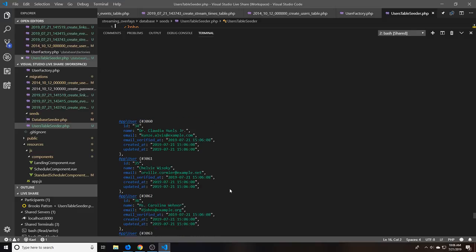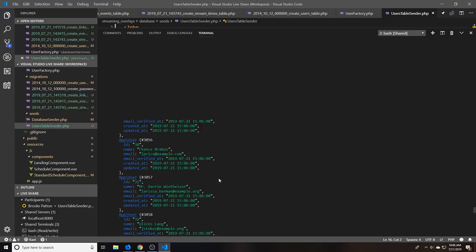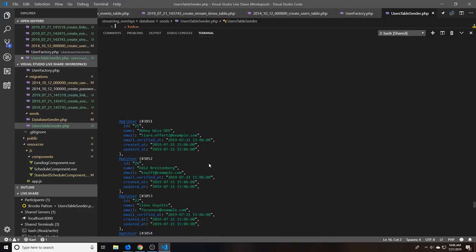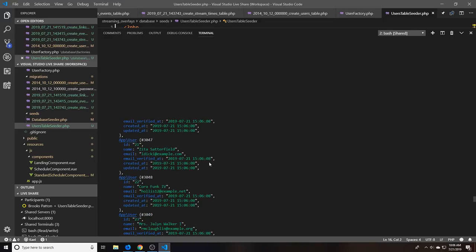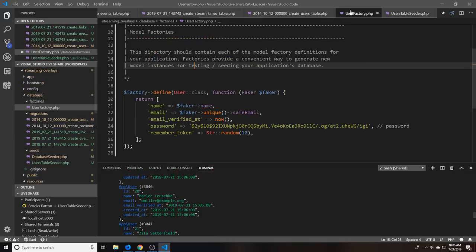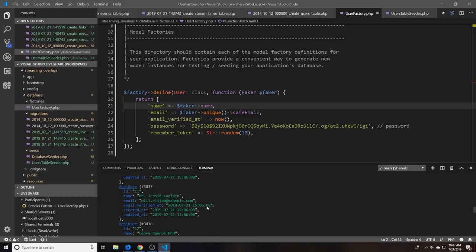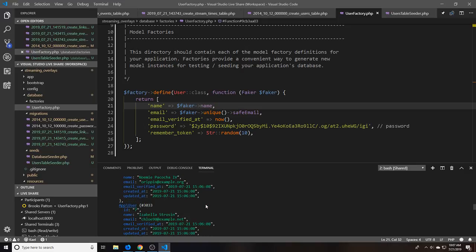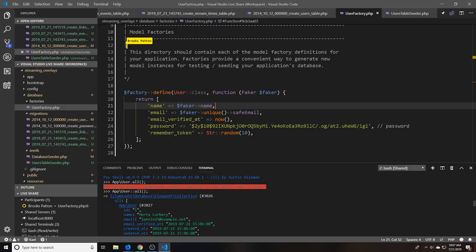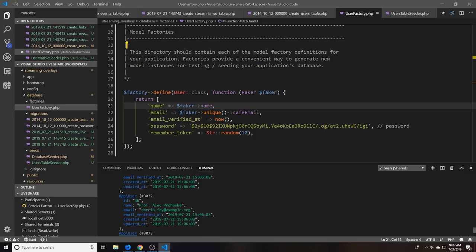Wait, how did they get the 50 fake names? That's nuts. Oh, okay. So let's take a look at the factory. They've got a faker name, and it gives you a fake name. That's fun. Faker is actually a famous library, and there's a PHP version of this one, but you can definitely get one in npm too. It's really nice for creating fake data really quickly, without having to think about it.